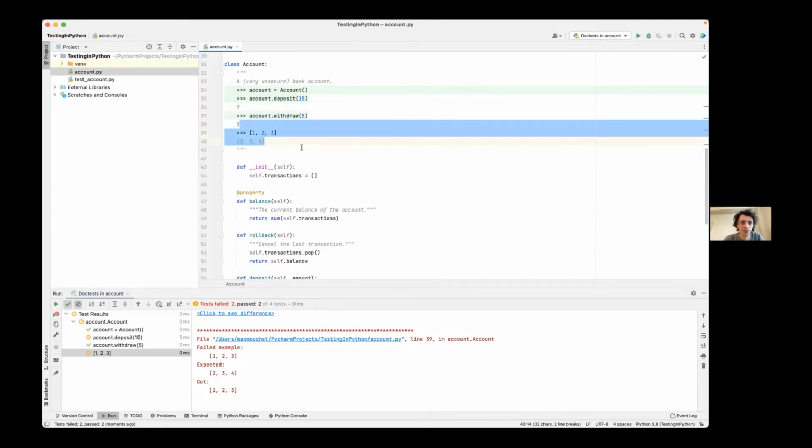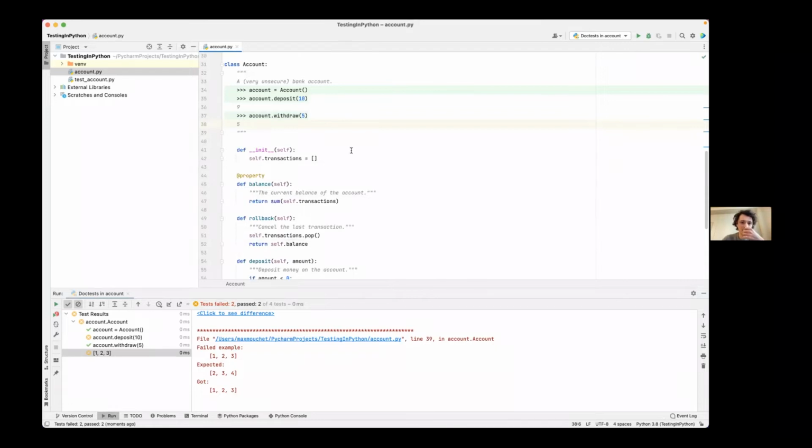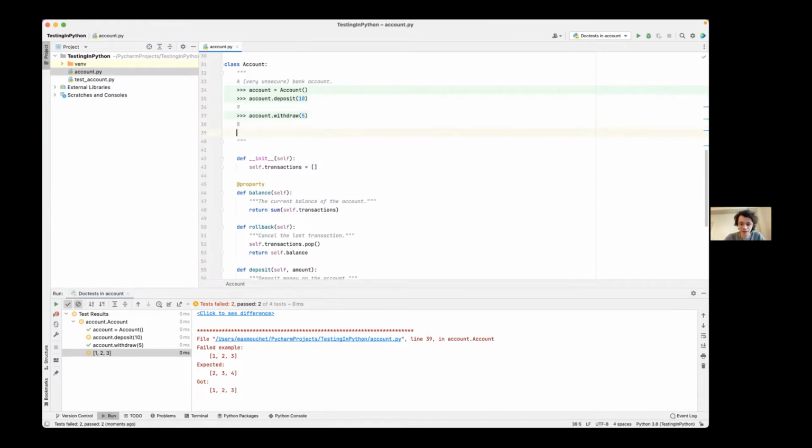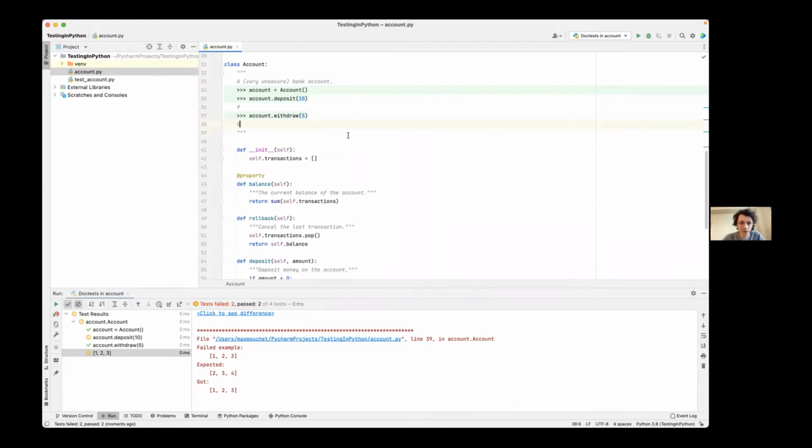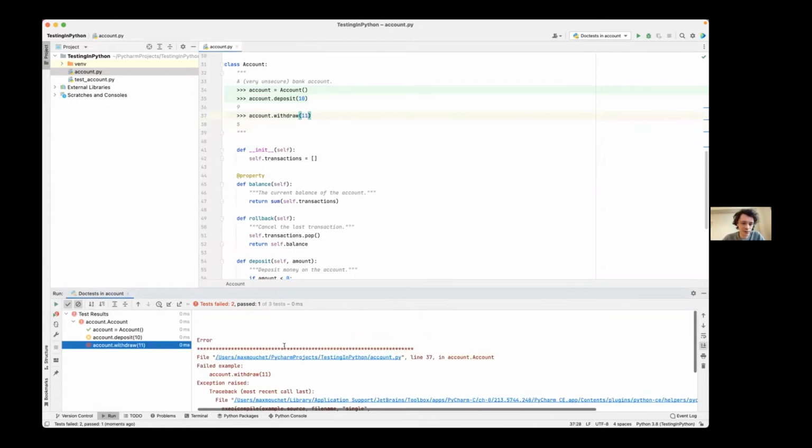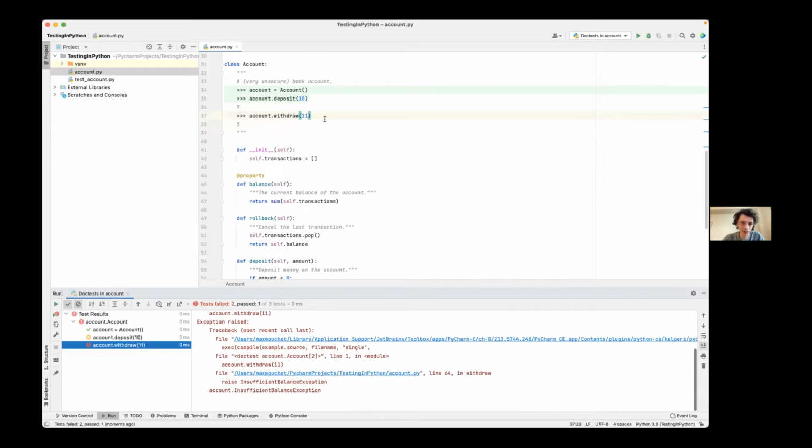So it's pretty useful to find where the difference is. Just a question, maybe you explained it, but I missed it. How do you handle exceptions in Doctest? Yes, for example, for withdraw, I have the problem. Okay, so let's write something that will raise an exception. So withdraw 11, for example. If I run this, I have an exception.